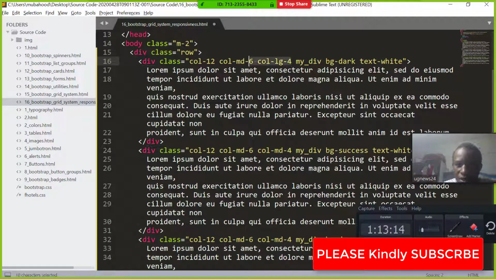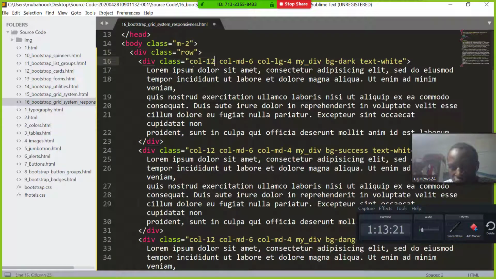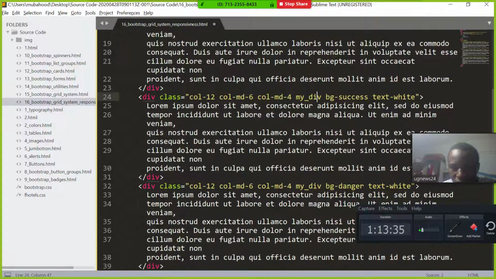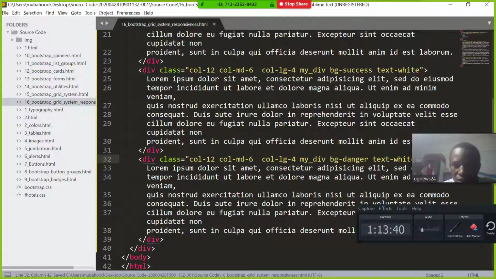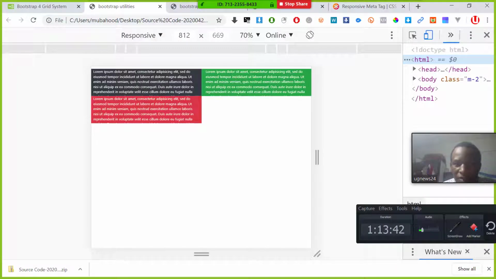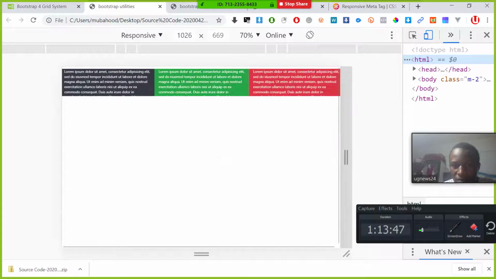So it means, let me explain this. It means that across all sizes, it is 12. Beginning from the laptop, the iPad, it should be half. Then beyond the iPad, it should be 3. So I'll also add here, beyond iPad, it should be 3. Because 12 divided by 4, it is 3. So I refresh. So you see, it's not beyond iPad, it's beyond a laptop.